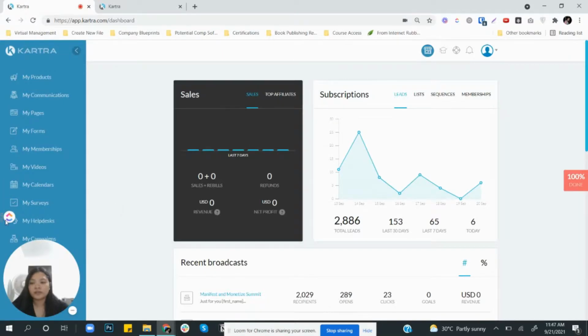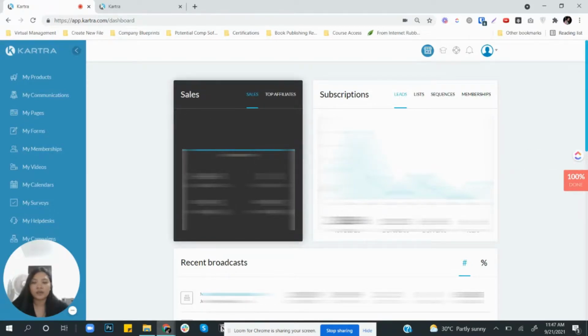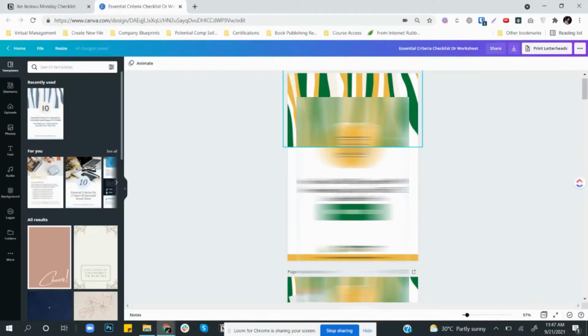So the first thing we're going to do is go into Canva, because this is where my file is. You see this part right here where it says essential criteria checklist worksheet. This is actually a template, which is one of the reasons that I like to use Canva, because it takes up a lot of my design thinking, because there are a lot of templates that you can use. You can just recycle and redesign to make it yours.